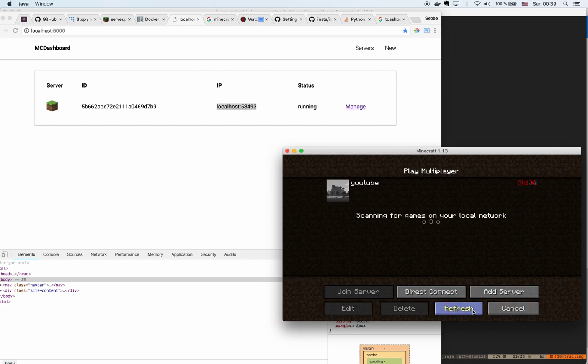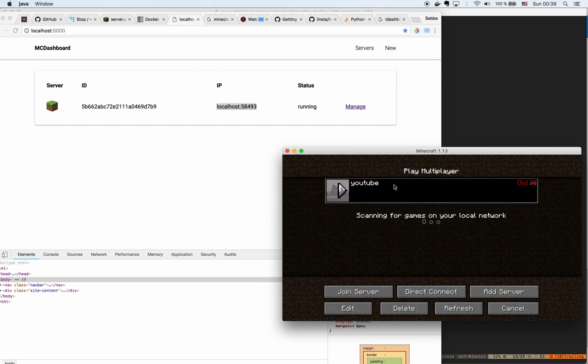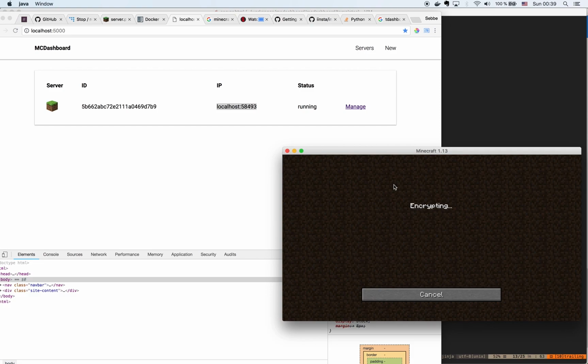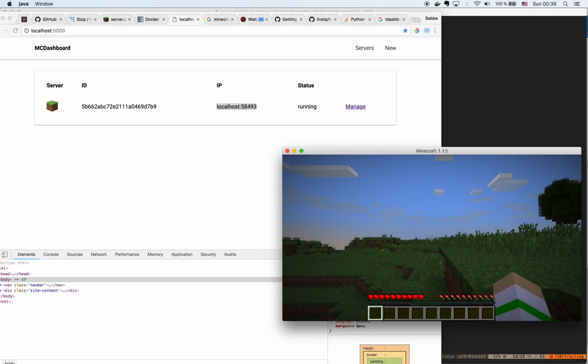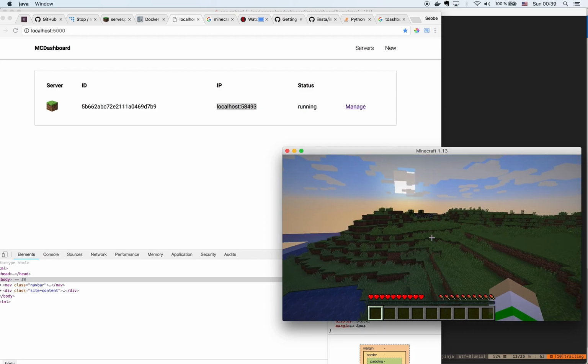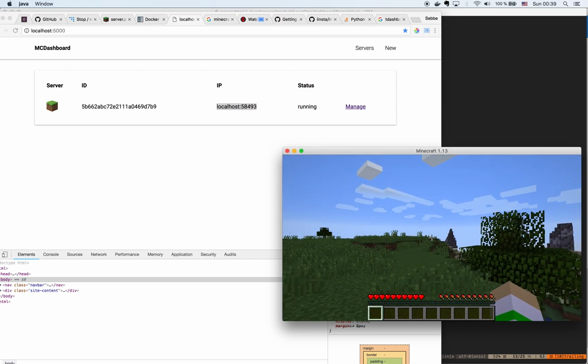I don't know why it's doing that. Let's try to connect to it again. It should work. I did this before I recorded this video. So let's just give it another try. Joining world, loading terrain. There we go. I connected to the server.